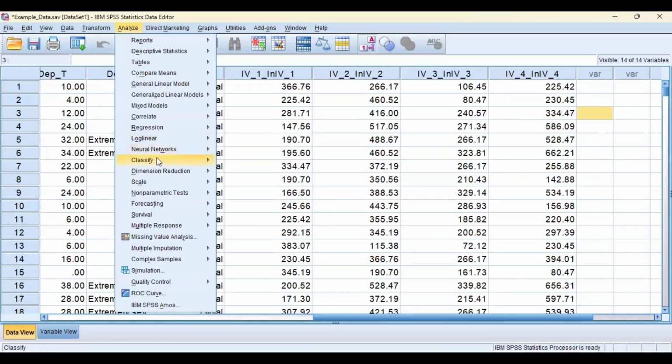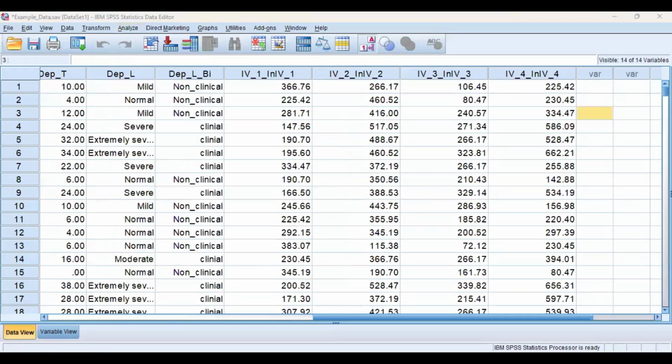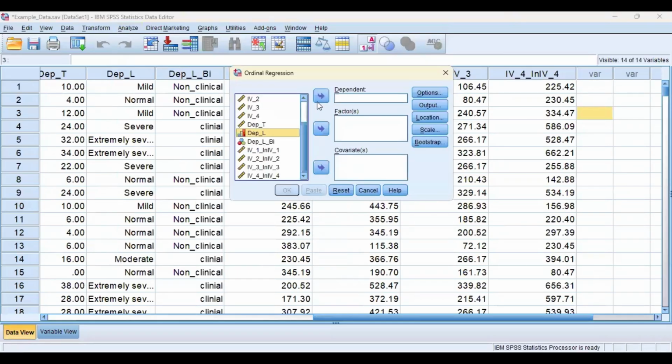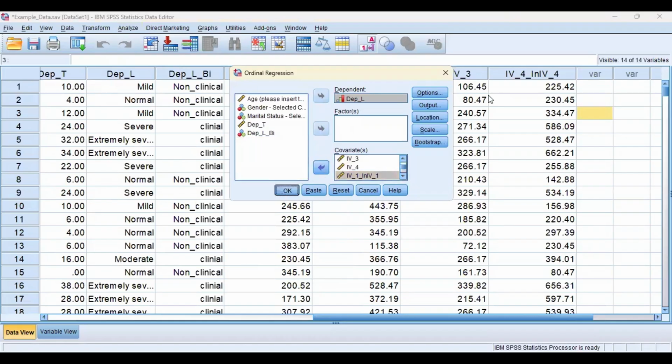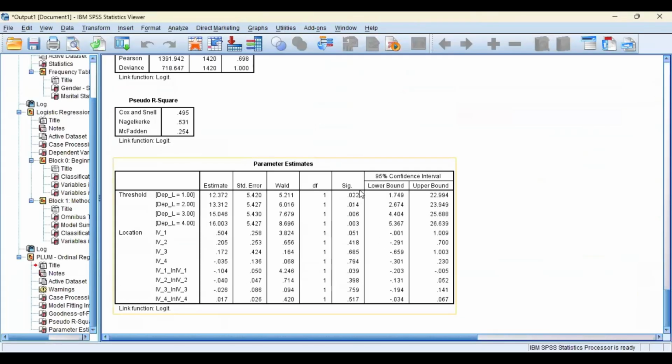So let me show that for other types of logistic regression. For example, if I don't want to do binary logistic regression, if I want to do ordinal logistic regression, again, everything would be the same. I just put my dependent variable here, that is the ordinal version of depression. And I put all of my IVs in the covariates function because they are continuous. And then I put all of the interaction terms also after them. And if I click on OK, again, I'm not interested in any of these results. I'm just interested to check the significance in the parameter estimates, the significance for my interaction terms.